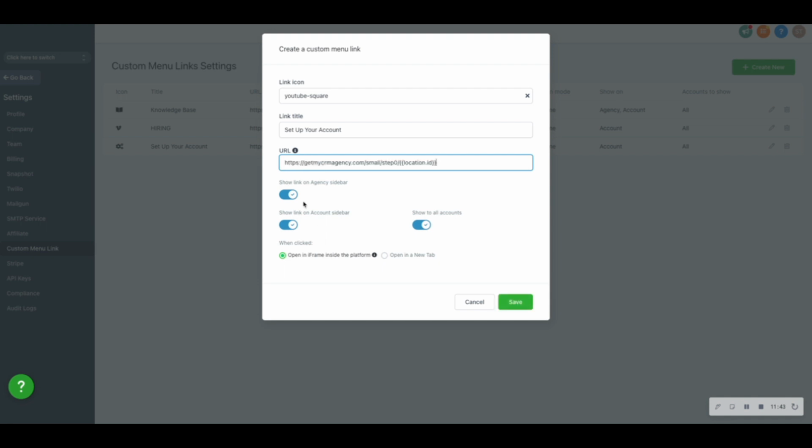And go ahead and paste this in. And you can choose to show this across all accounts or only specific accounts. Any account that has a small business snapshot in it, we recommend that you do show this on that account and open it up in an iframe inside the account. Then go ahead and press save.